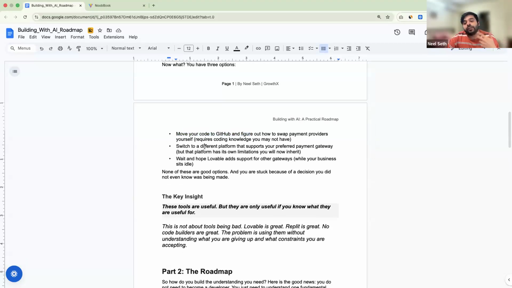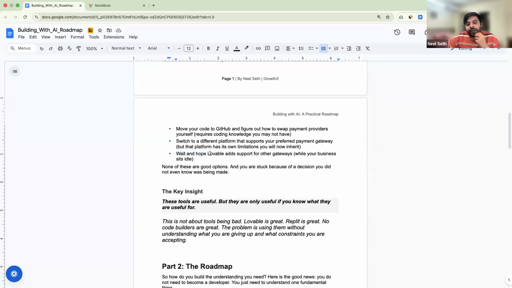Right. Or you have to switch to a different platform where maybe Razorpay is available. But then once you switch to a different platform, there are new decisions that you're inheriting. There might be other limitations or other problems with the platform which Lovable was solving for you, and you might not be able to solve it for yourself on that platform. Or the last thing is that you wait and hope that Lovable adds this functionality for a Razorpay integration, or maybe the platform evolves, or basically AGI is here, and everything can be done automatically. So that kind of becomes, for me, a problem.